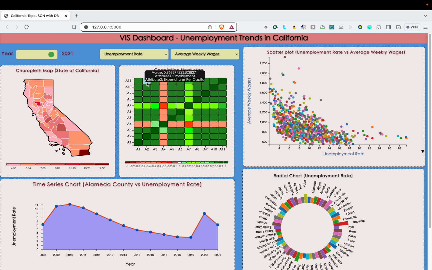So when you hover over a specific element in the grid, you see the correlation value and the attribute X and the attribute Y. Both the choropleth and the correlation have the color legends starting from the lighter to the darker ranges and also the labels. The correlation value ranges from -1 to 1, where 0 is for uncorrelation.